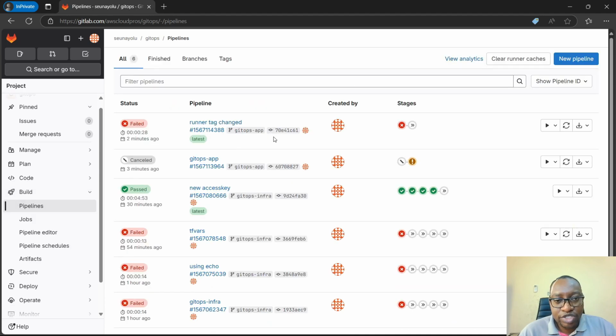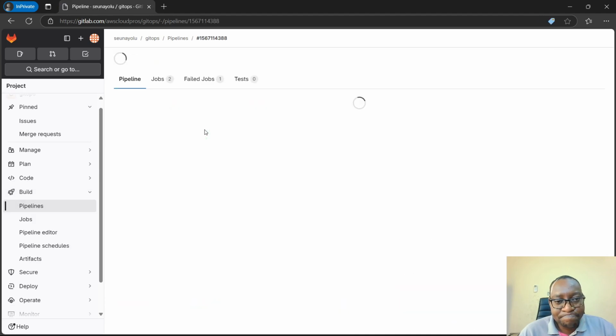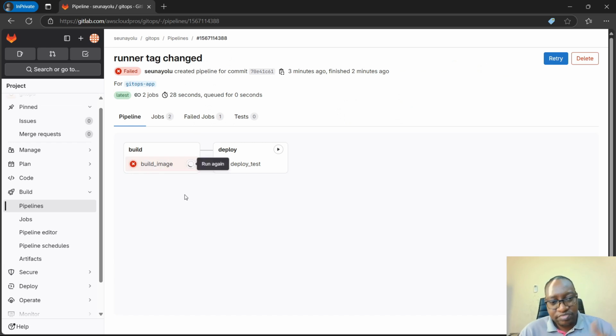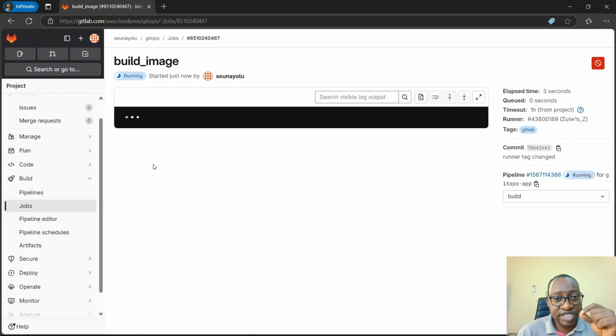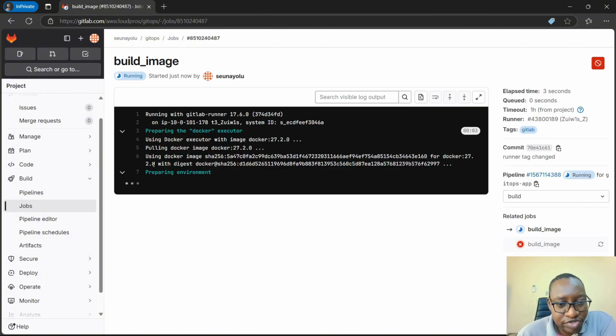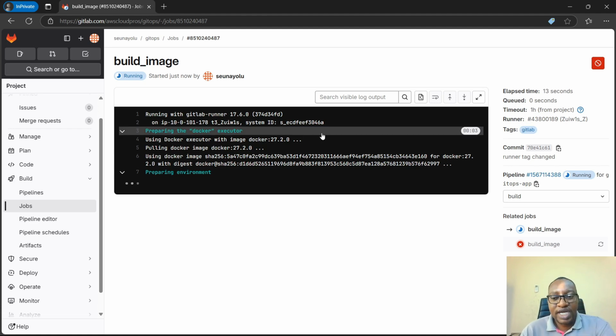All right, so all you can do is go back to the pipeline and rerun it. If nothing changed in the code, you can basically just run the pipeline like that. And you can see now that it's using our own runner, using Docker executor, and then using the image that we specified in the pipeline. So that's what it's using.